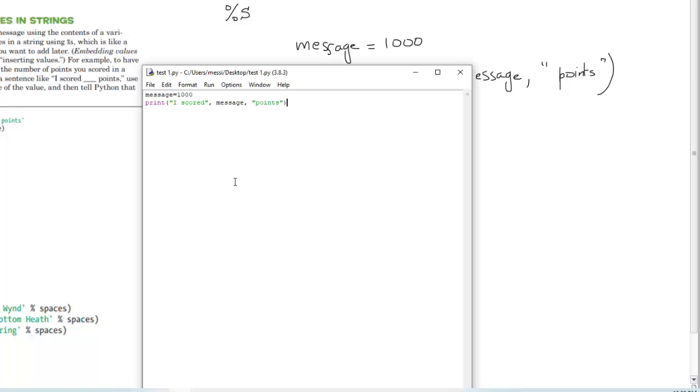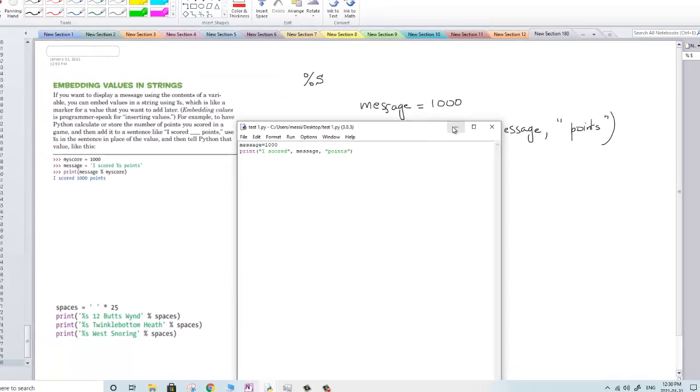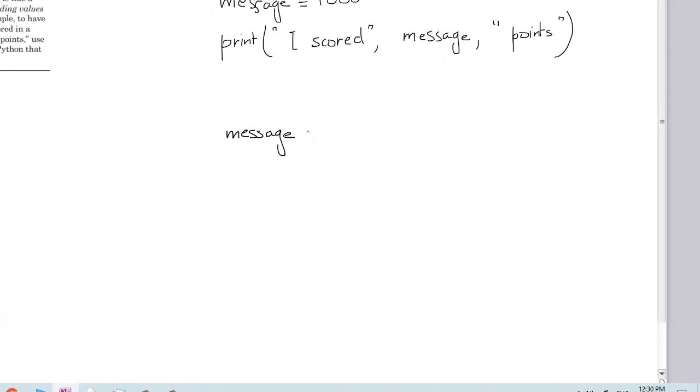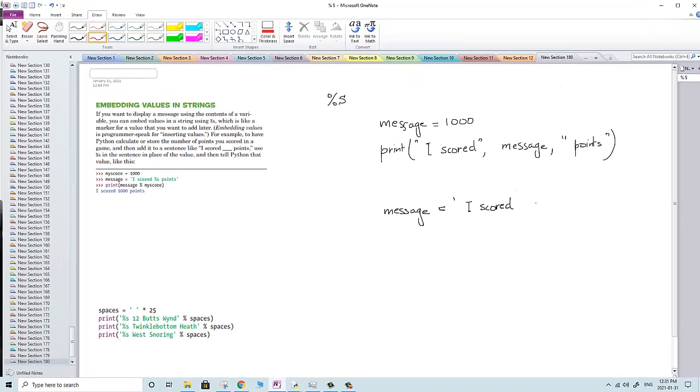I can do that in a different way, and why can I do this? Because I don't want to remember every time what I have inside the message, or the value inside the message is changing during my program. So I can do it using this marker. I will type here inside the message something else. I'm going to assign a message, I scored, and use this marker, which is going to be %s, and after that, points. So this message is always like that to say how many points I scored.